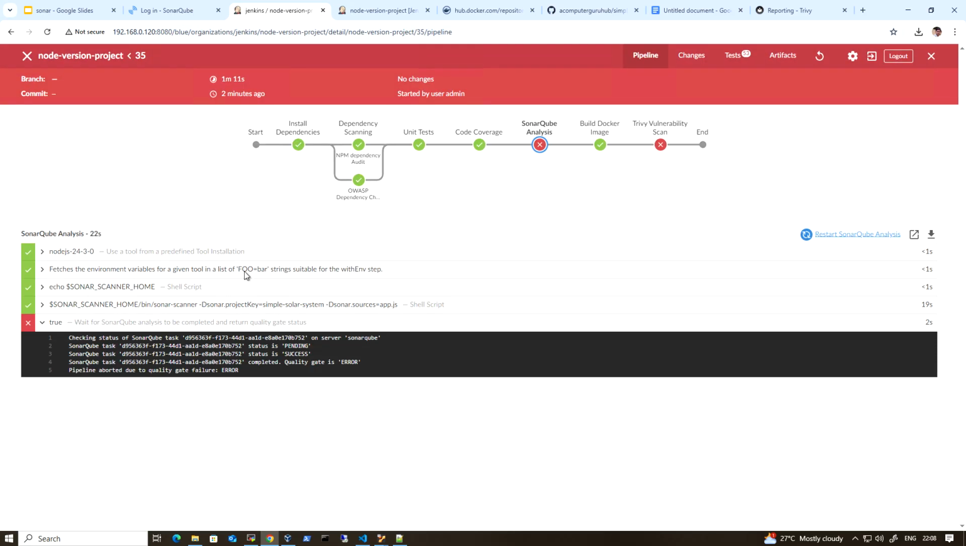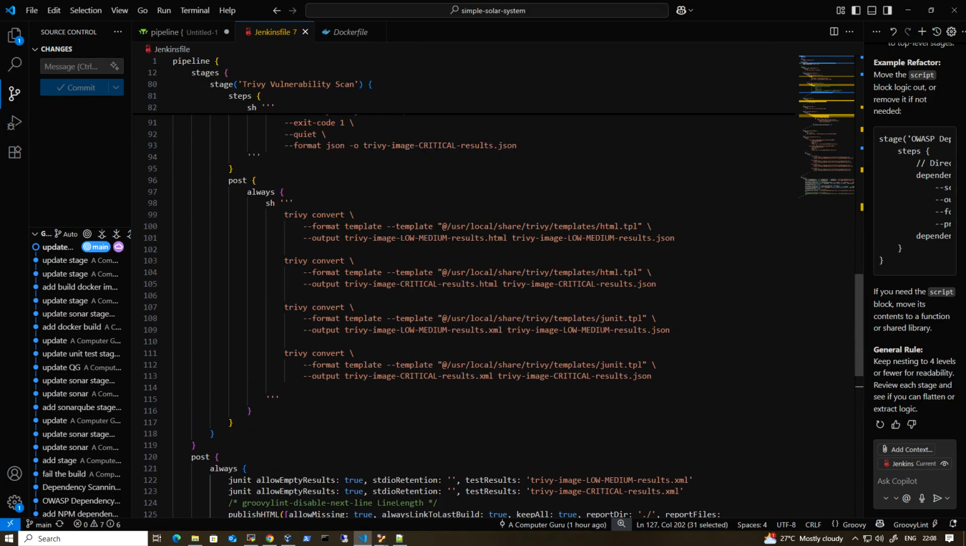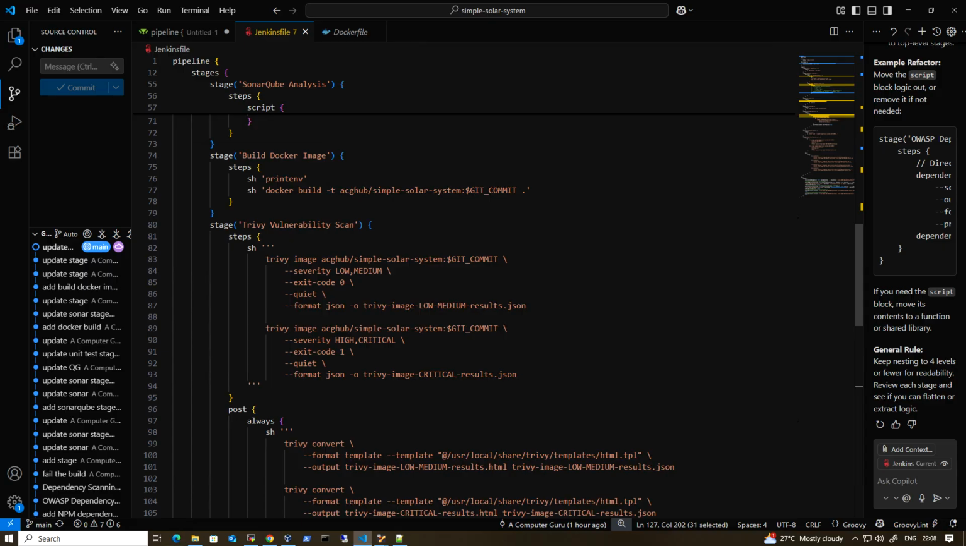Okay, now let us update this stage. So here we are failing this stage if there are any high and critical reports. So here we will make this low, medium, and high. If there is only a critical level of severity, then we can fail this build. Otherwise, we can make this build success. So I'm going to put high here and remove the high from here, and let me push the changes.